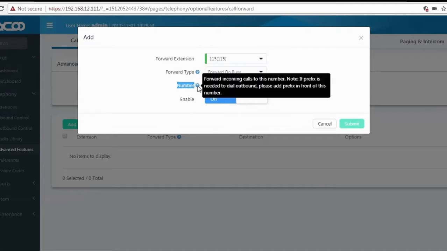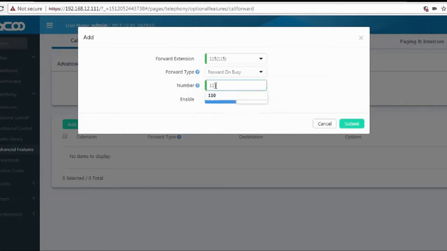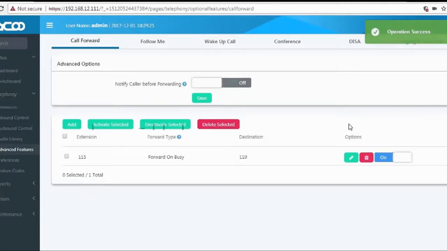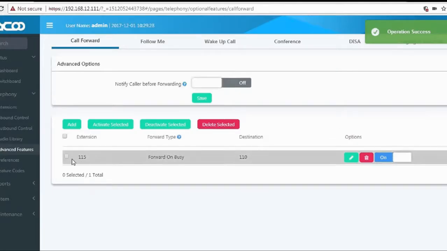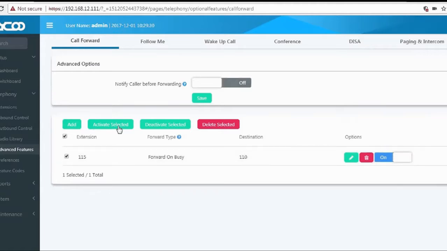Number. Here you set the number to forward the incoming calls to. If you do require a prefix for this, then please set it here. And I can enable or disable. Activate the forward. And that's it. The forward is fully operational on extension 115.